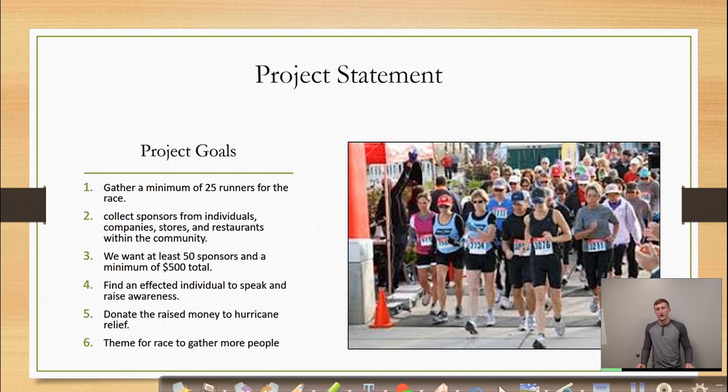So number 4, we want to find an affected individual to speak and raise awareness about Hurricane Irma. So the University of Charleston is very diverse, so I would find it very hard to believe that there isn't at least one person that has been personally affected by Puerto Rico and would be willing to help promote awareness for us and for the race.